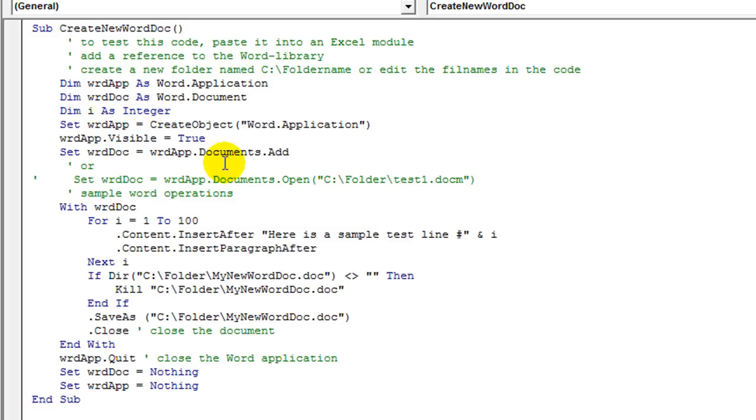So I'm going to start modifying this. Basically what this does, I'm going to hit F8. We'll see what it's supposed to do. The first instruction is setting WRD app to be equal to CreateObject Word.Application.